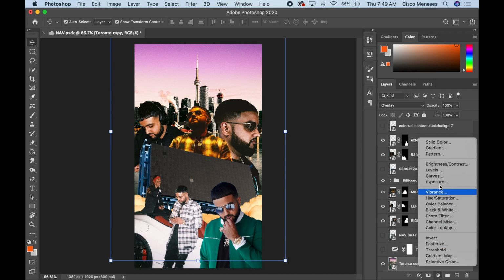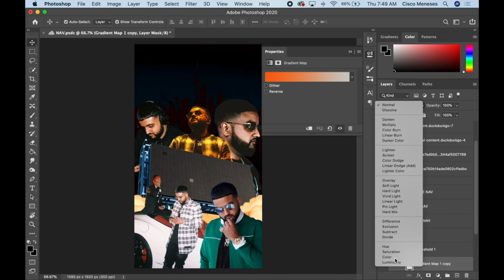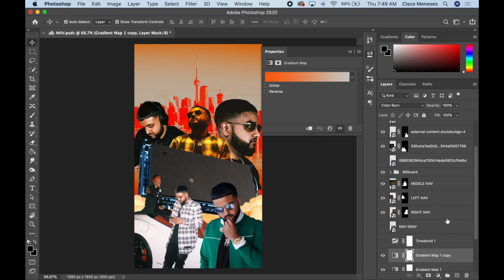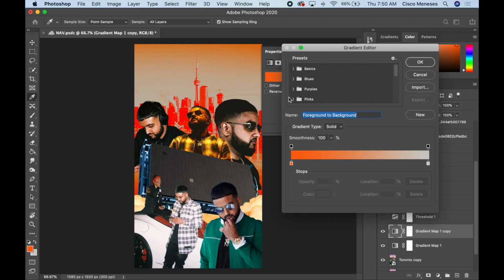Let's add some sort of gradient map to it. Yeah, I rock with that. You know, I like to just fuck around and see if there's anything else I can do. I like that color burn, low key. But for now, let's leave that a little orange. Actually, let's try another color. Let's go to a purple, maybe.